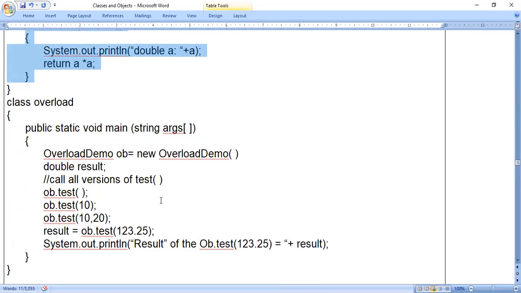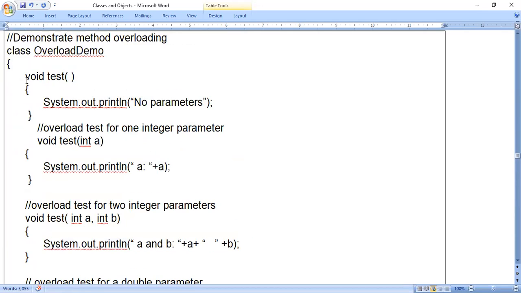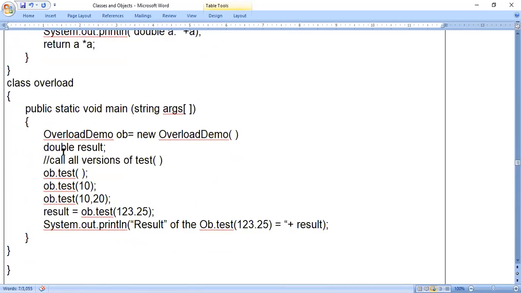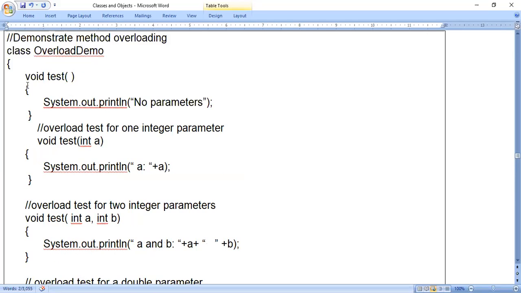Now, when we come to the main method, I have created the object ob. ob is the object of class OverloadDemo. And now you can call all the methods here. So how to call? See, the object name is the same, the function name is also the same, but you see which functions are called at what point. When the first function is called, when the second function is called, when the third function is called, you will come to know. See, when you use ob.test without a parameter, then the first function is called.